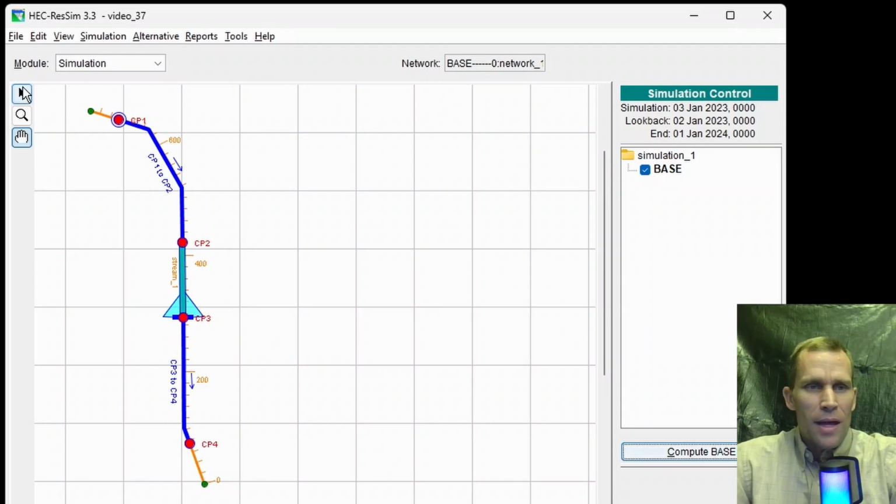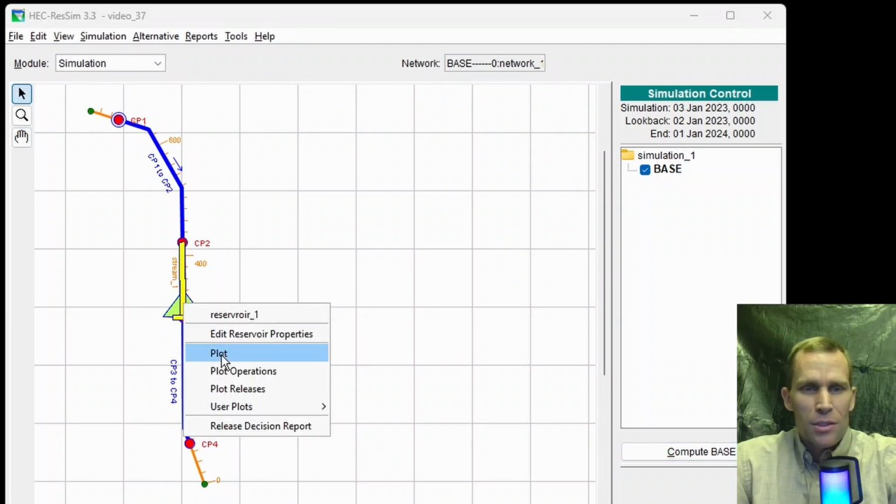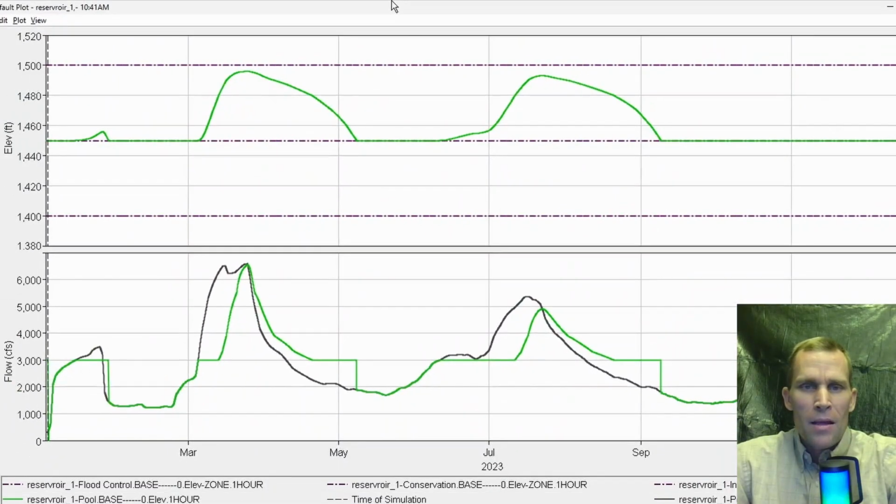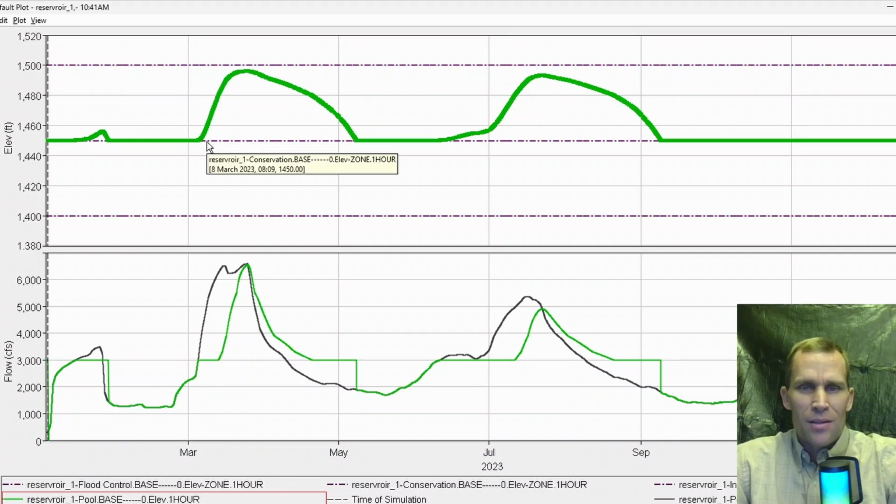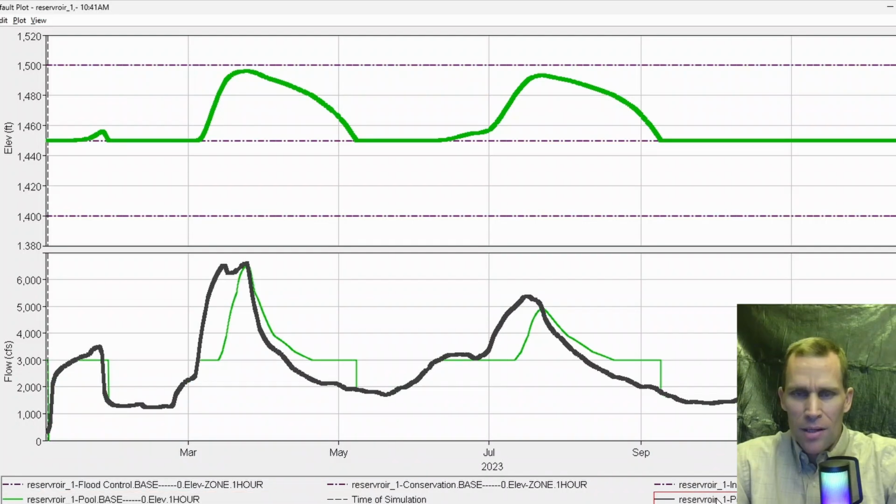All right, so that ran. That looks good. Let's take a look at the plot. What we have here is the water surface elevation in the top plot. It goes well above the guide curve elevation of 1450 because we have that maximum release rule of 3000 CFS, which you can actually see in the bottom plot here.